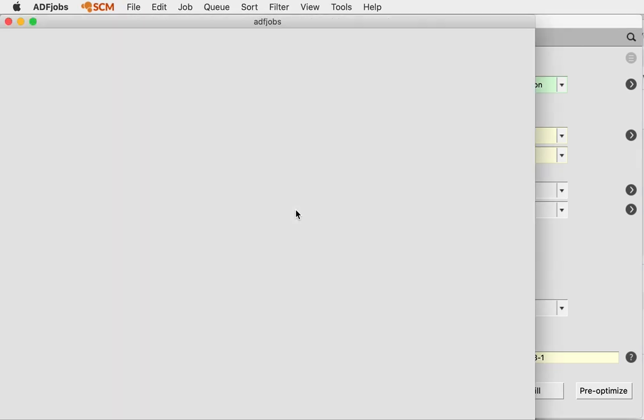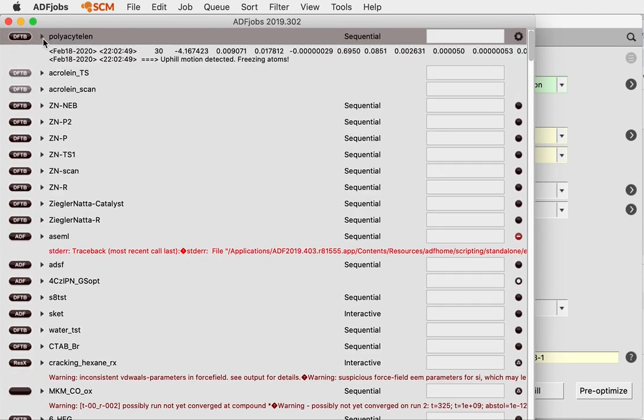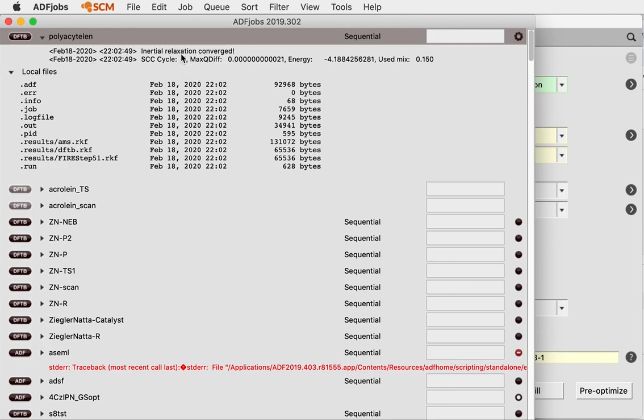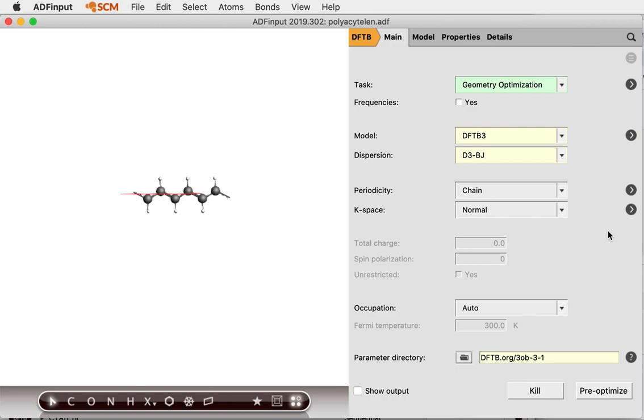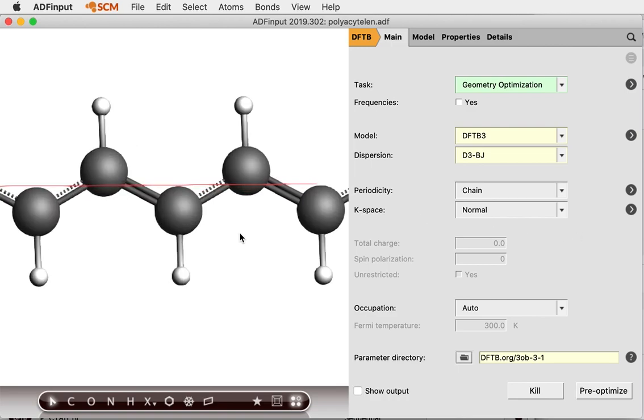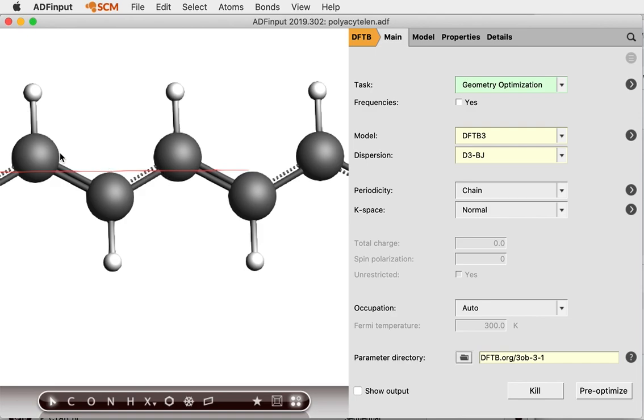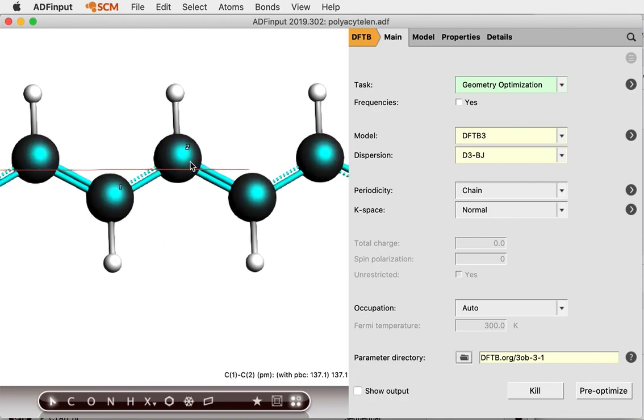We'll run this, and that will bring us to the ADF jobs window, which will show us progress. So in the last two lines here, you will see the output of the log file, and it's actually too fast to follow. It's done already. Yes, we want to read in the new coordinates, and we can see here that it has a little bit alternating bond distances here. Let's see if we can measure them. So if we select two carbon atoms, actually they have the exact same distance here. So we can see we re-guess bonds.